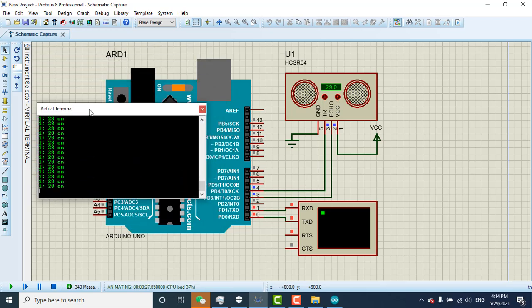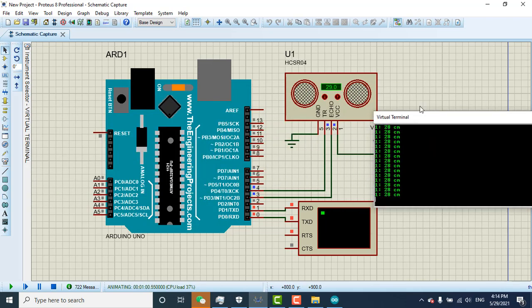So that was all about how to simulate the HC SR04. That was all about this.